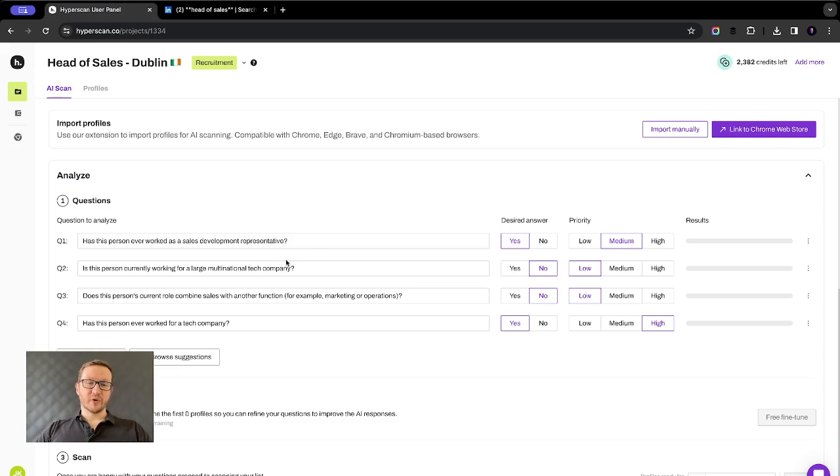Now, as I'm sure you know, Google is based in Dublin, and there are a lot of Googlers there and other large multinational tech companies. And let's say I don't want those people, because maybe they don't want to work for a smaller startup or something. Right? So we can ask a question like, are they working for a large multinational tech company? And select no as the desired answer. But let's put this as a low priority.